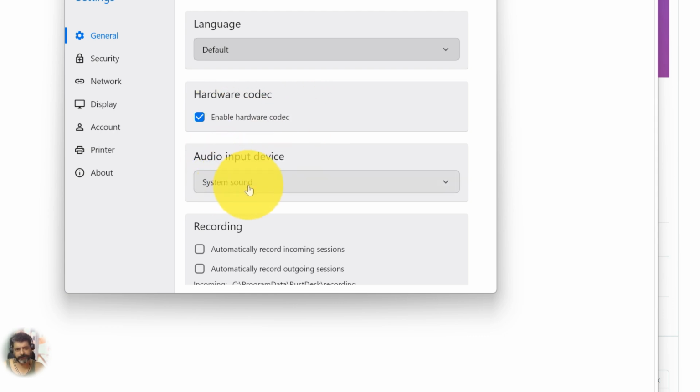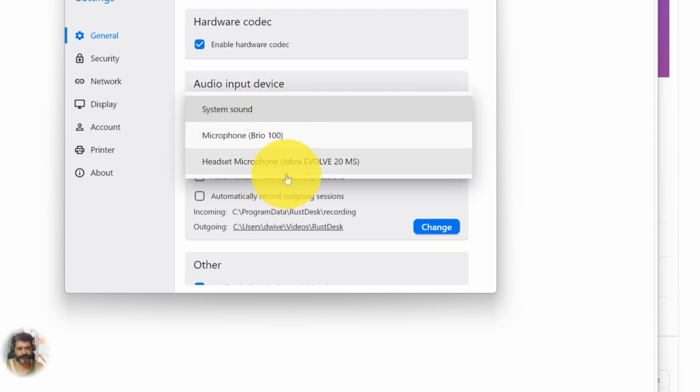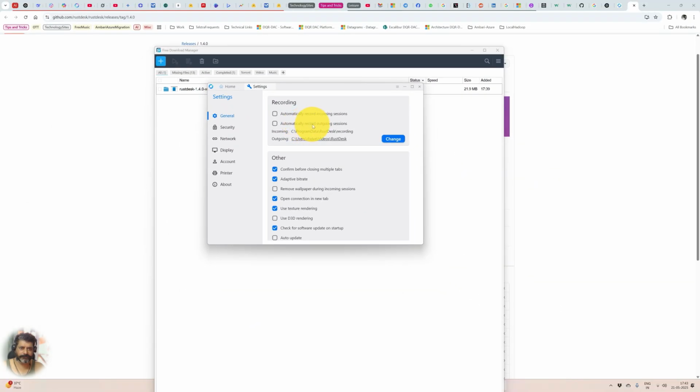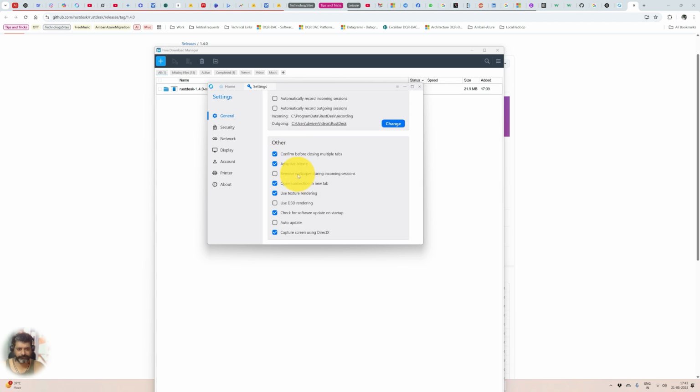Hardware: enable hardware codec, audio input device. You can select which audio input device it takes. These are the different recording options: automatically record incoming session, automatically record outgoing session. You can specify the location of this. So basically, it will record everything. This is a good option. Others: confirm before closing, adaptive bitrate, remote wallpaper during incoming session.